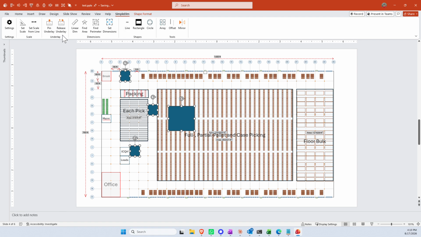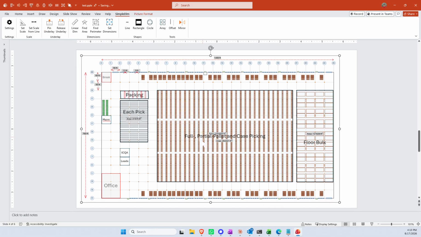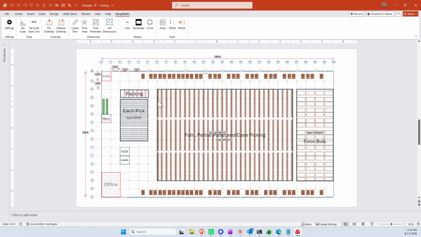So you can select more shapes and you can say pin underlay. I guess it just takes one at a time, that's fine. So you can pin these things on the drawing there in the background. But you'll notice this one hasn't even been pinned yet, so we'll pin that one to the back too.